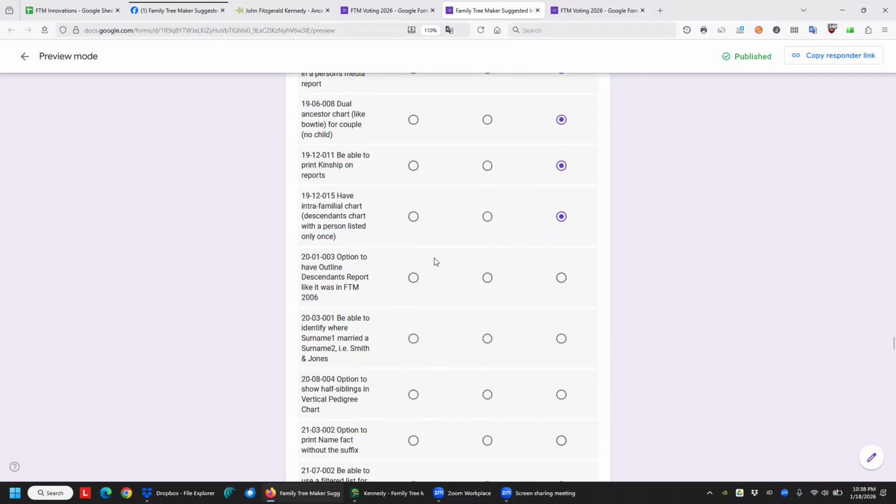Option in the outline descendants report like it was in Family Tree Maker 2006. And this is the same as Family Tree Maker version 16. Basically, in the outline descendants report, you had the option of displaying the spouse's parents. So that's what they're asking for, an option to display the spouse's parents in an outline descendants report.